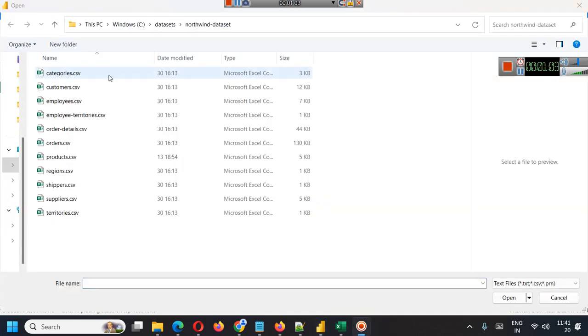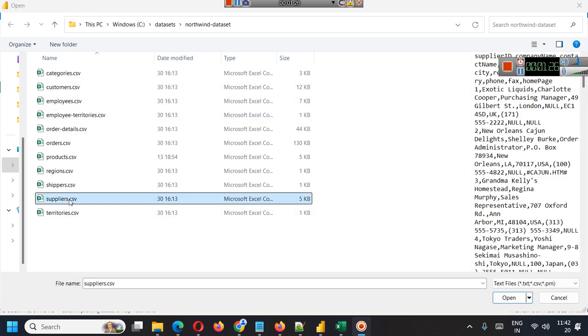Let's say we have a data set like this. This is the Northwind data set that we discussed in the previous video also. But this Northwind data set is present in CSV format. So all the tables in this data set are downloaded as CSV files: orders.csv, products.csv, shippers, suppliers and so on. So let's say we want to include suppliers also.